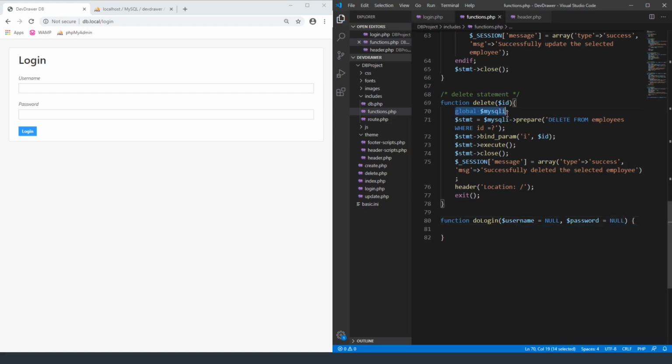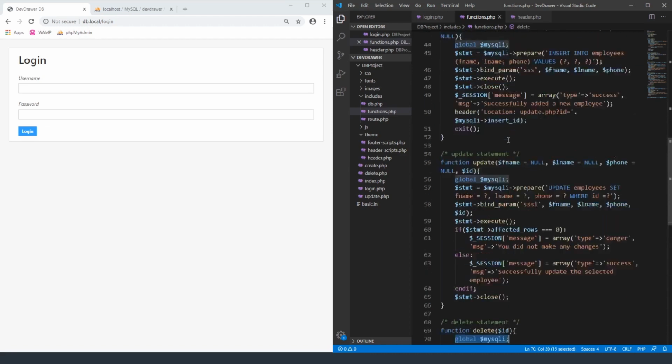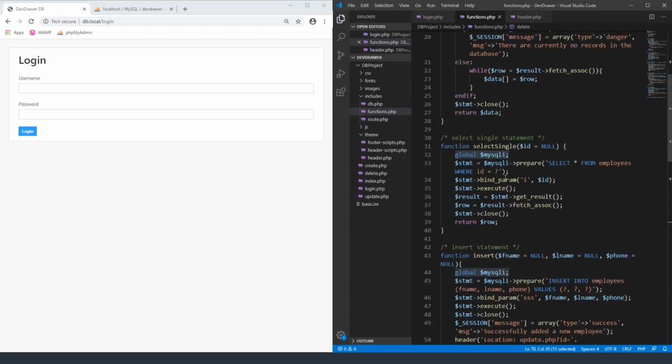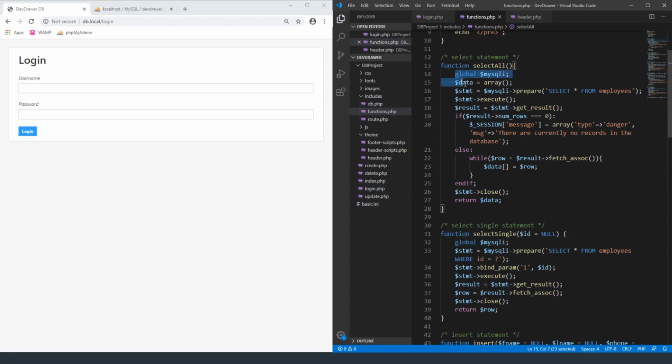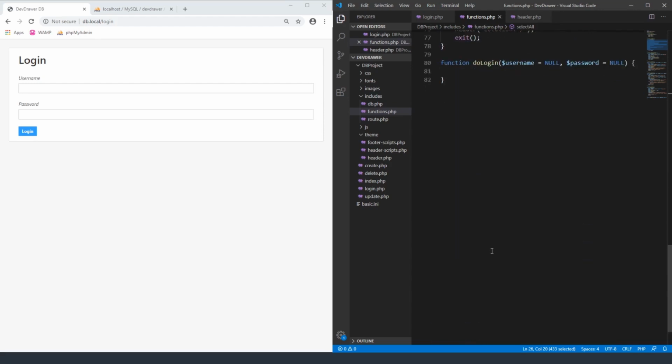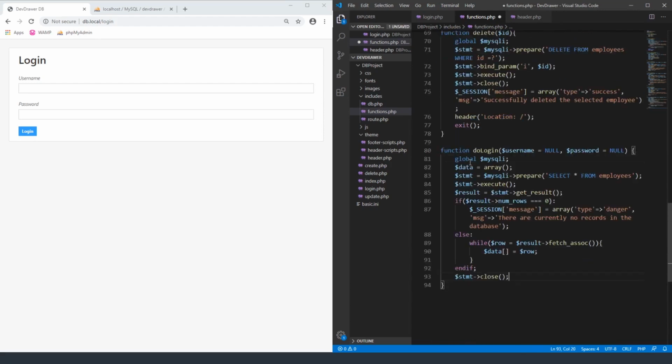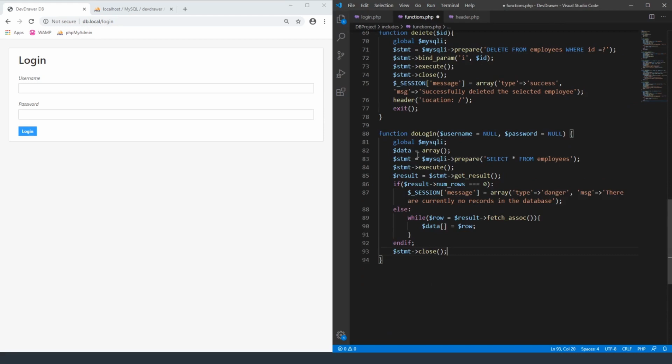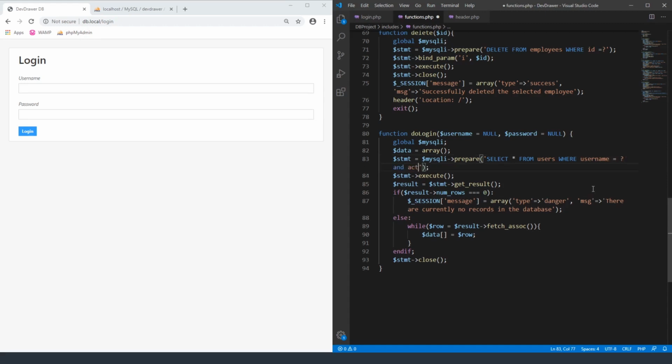Let's go ahead and I think we can come over here to our select statement that we created earlier to select all employees, and we can probably duplicate that for the most part. So let's take that and paste it in here. Let me close that so I can see. Then I want to do select star from users, where username equals question mark and active equals 1.